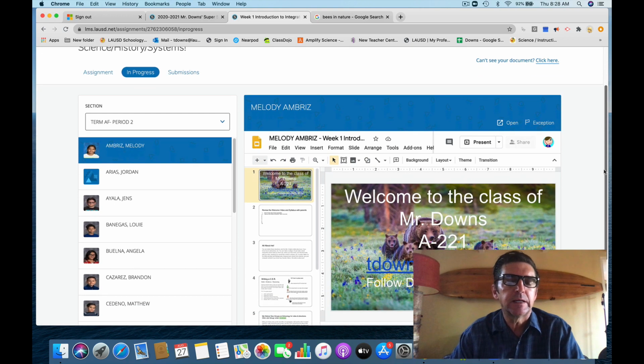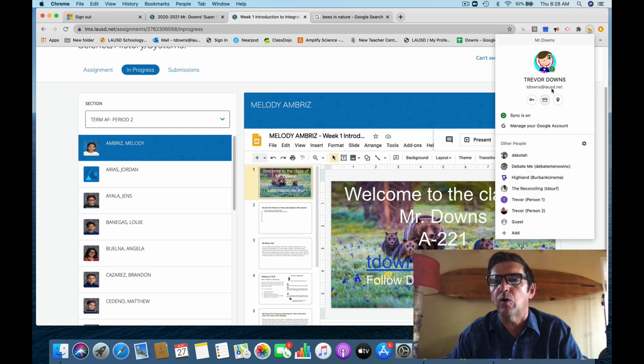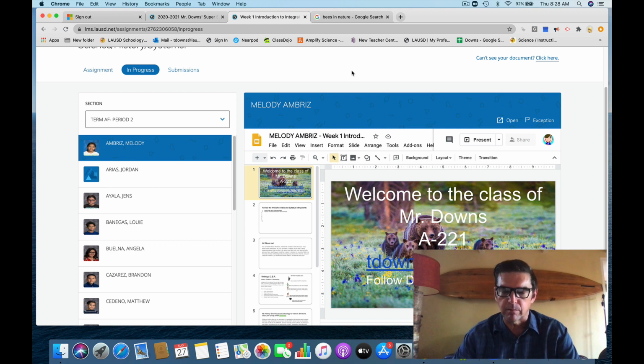Click open. If it asks you to open, click allow. If it says log in, make sure you're logged in with your Luther Burbank or your LAUSD email. You cannot be logged in on a regular Gmail. Check up here to your right and that will help you with that. If I click mine, oh, I'm LAUSD email, I'm good to go. Yours is, I think, a MyMail.